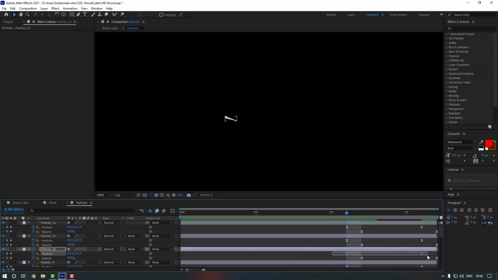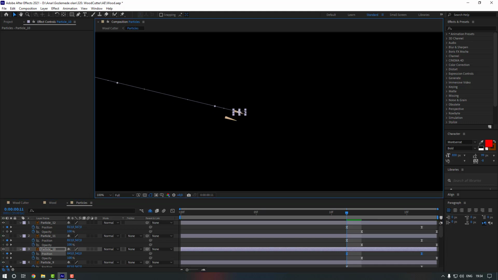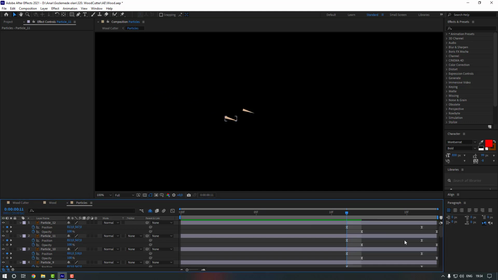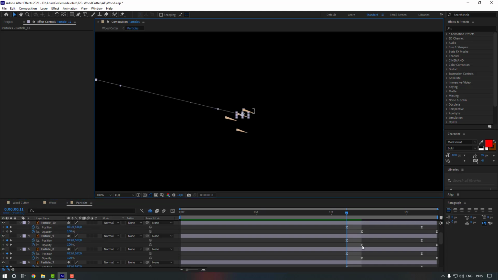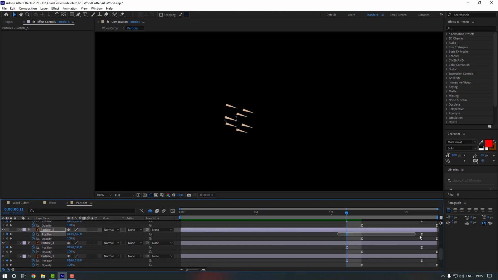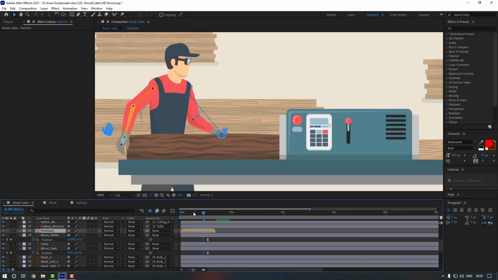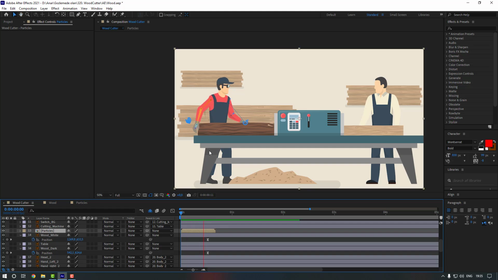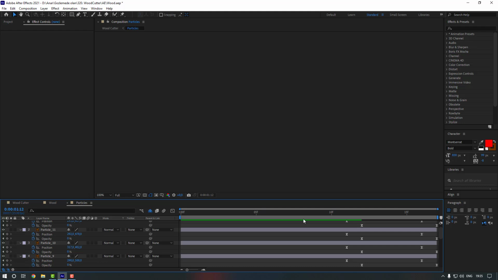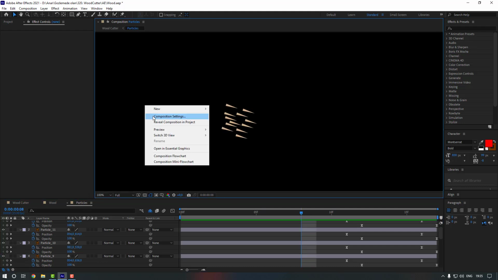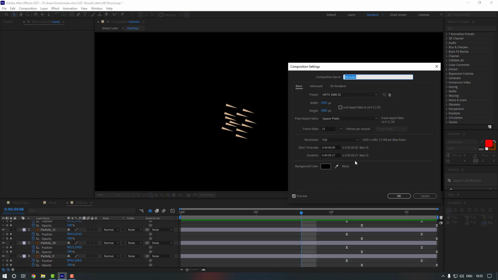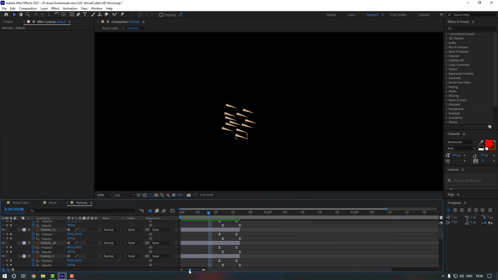So let's select the position keyframes of it and let's move them randomly like this. Let's see it in the animation. Okay, it's kind of fast, so let's go to this particle composition and right mouse here and click the composition settings. Let's change the duration to 3 seconds and click OK.